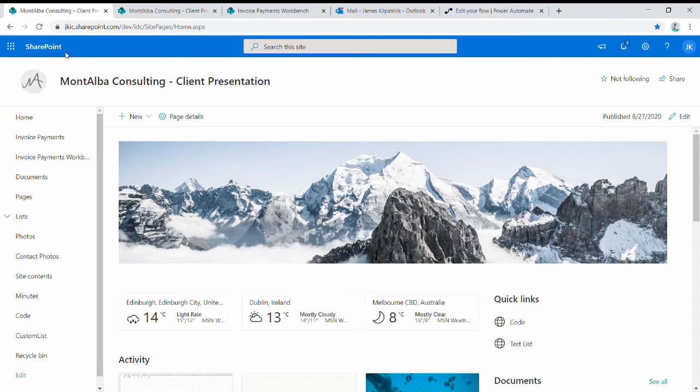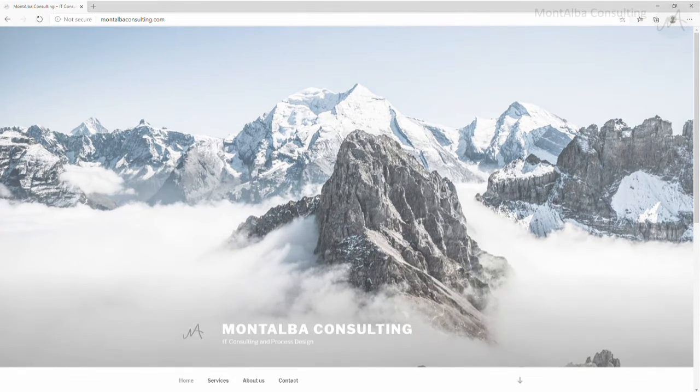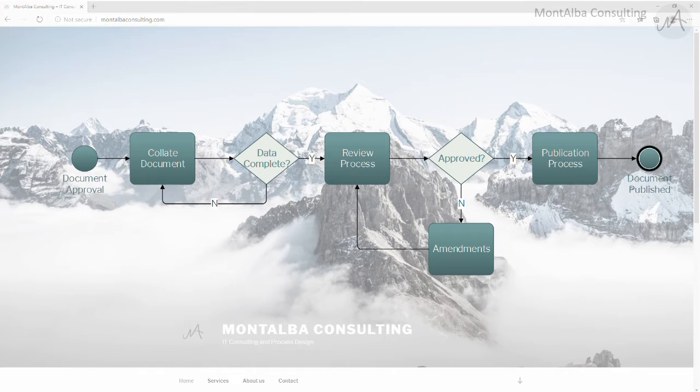This is just an example, and similar improvements can be introduced to any business process, from contract document approvals to staff appraisals, from investment decisions to financial reporting.